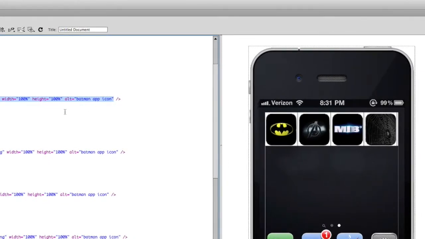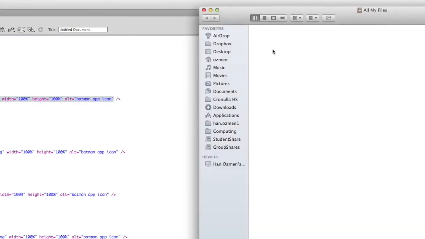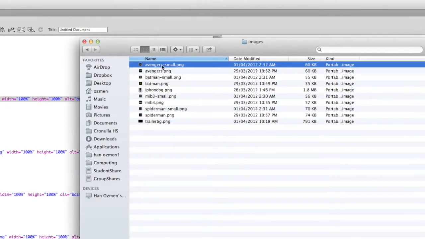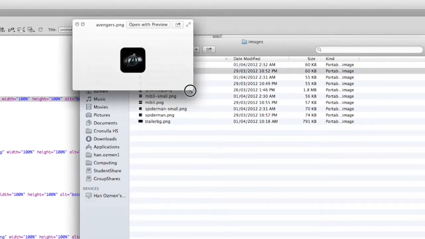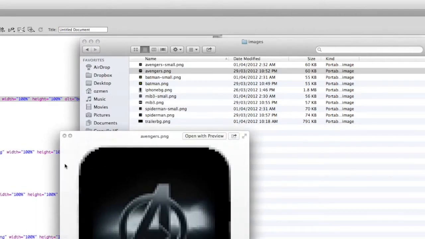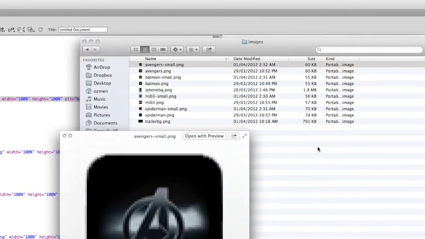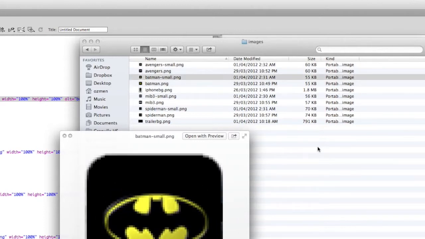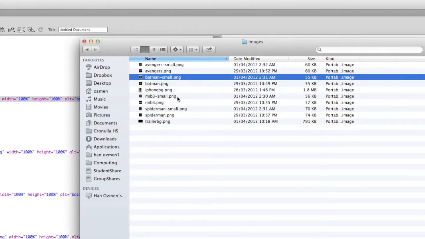Now, before we do this, we need to make sure that we actually have those pictures. If you don't have a variation of your picture, so we've got a big picture of the Avengers and a smaller logo of the Avengers. We've got a big picture of the Batman and a smaller one of the Batman, and I've named them batman.png and batman-small.png. You need to have 2 different images. If you haven't done that, just bring it over to Photoshop, resize them, save them, and put them into the images folder.